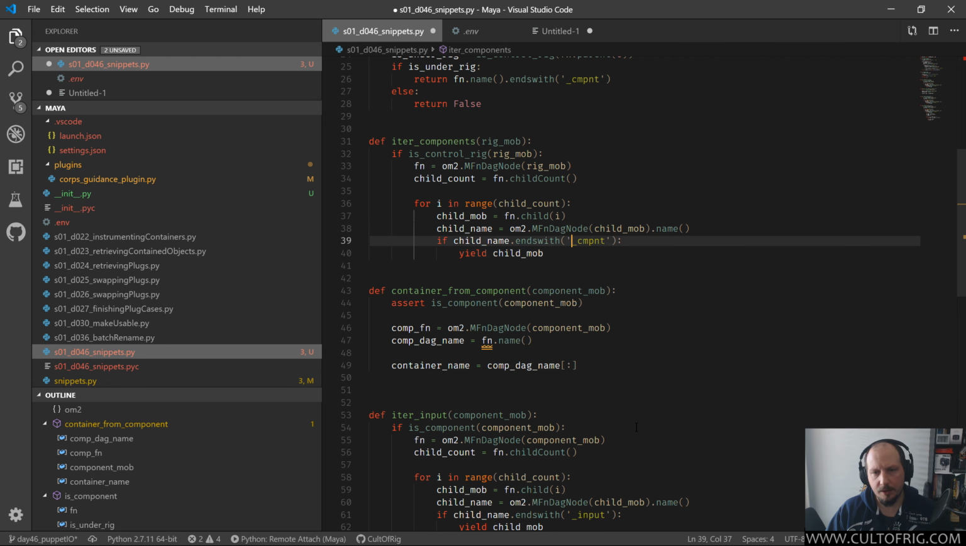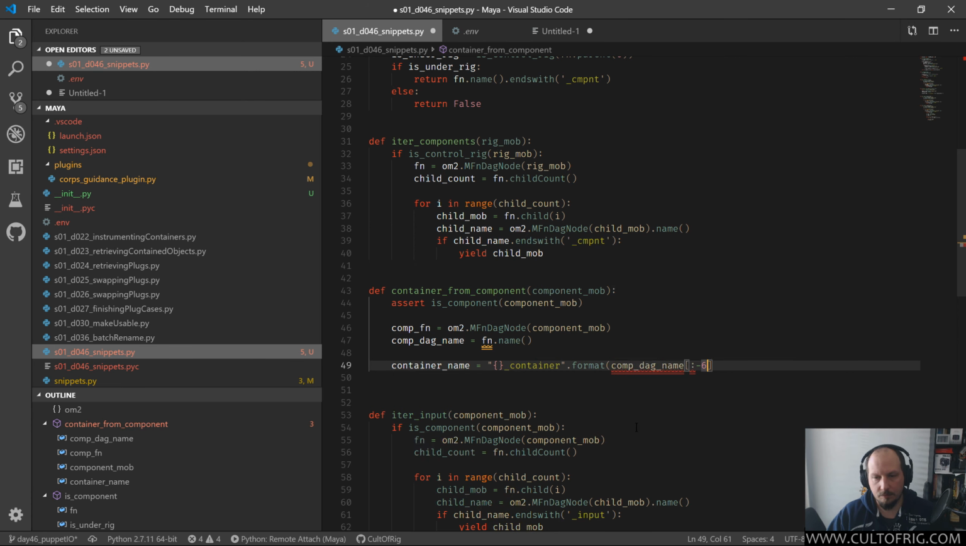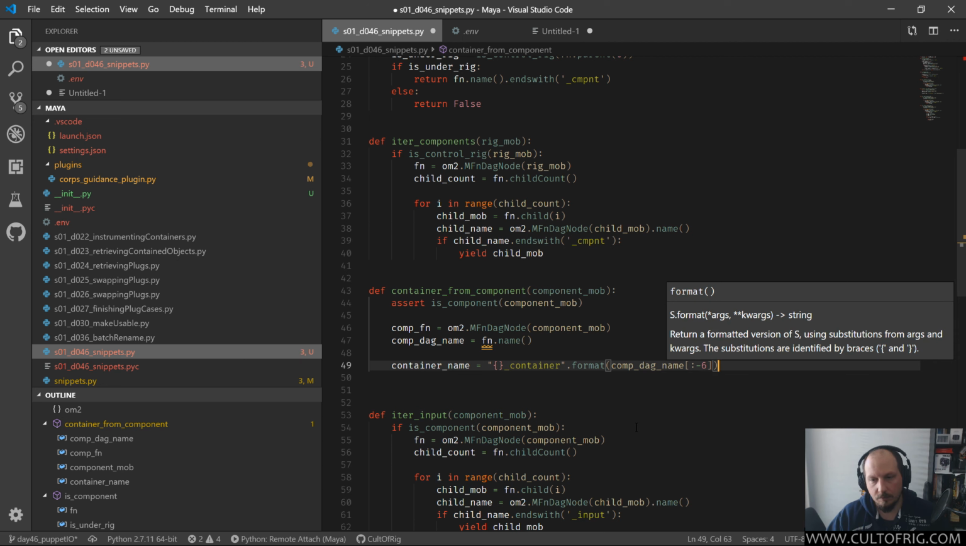trimmed by 1, 2, 3, 4, 5, 6. So is it -6? We can check it pretty quickly. Component tag name trimmed by -6. That should do us. So I would like that, and what do you call it? Container. That seems legit to me.